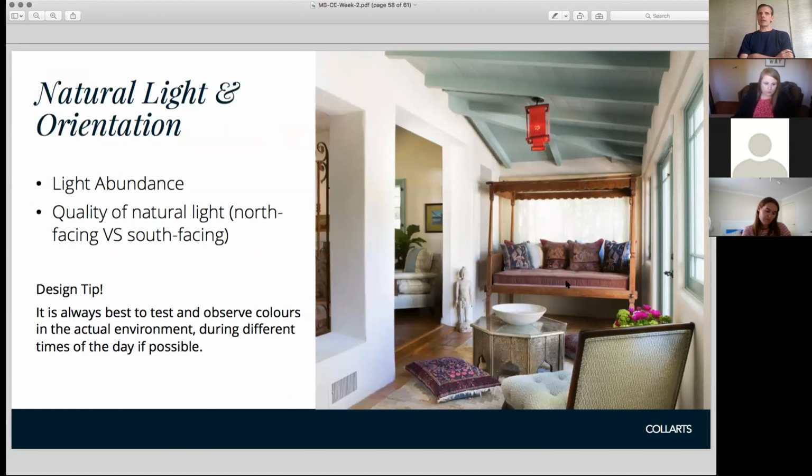And what we recommend is to always observe how the color reacts to the light in the actual environment during different times of the day, in the morning, midday, and in the evening, as well as during summer, winter, spring and autumn. That will give you a very good direction on what your color scheme is going to be made of, predominantly of which hue.